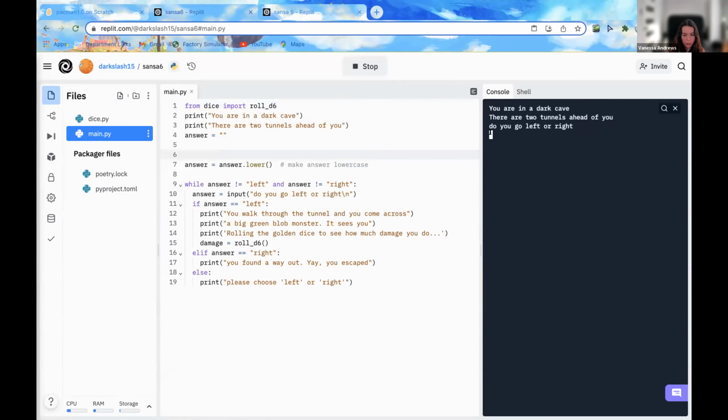Yep, now try going left. Yeah, there you go. Now you just need the bit where you actually use the damage. So you need the other if statement that actually compares the damage to a number, and then you should all be good.